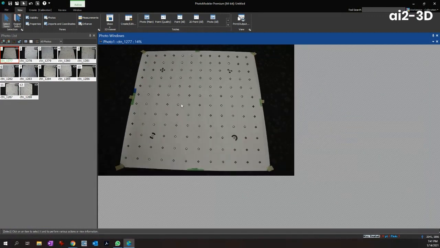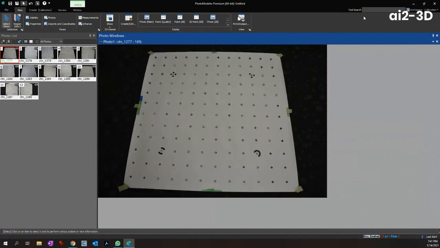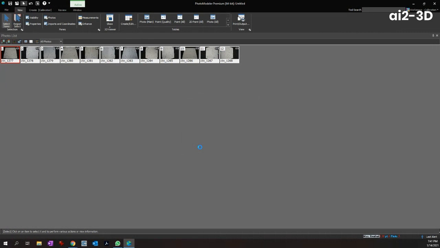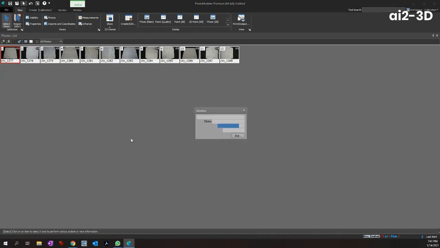Now, if I want to, I can do what's called an idealize. That's where it starts to remove the distortion, because right now I'm just looking at the regular image. But I'm going to run the idealize process, and that's going to actually correct the image so that it is visually presented to me with all the distortions and that sort of thing removed. And that's really useful sometimes.